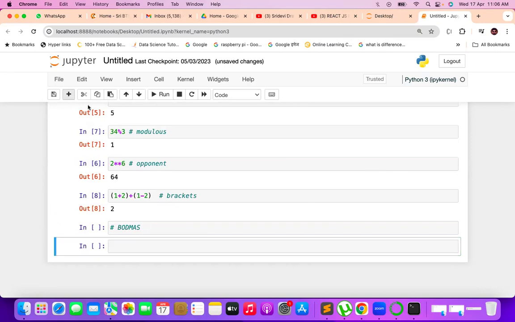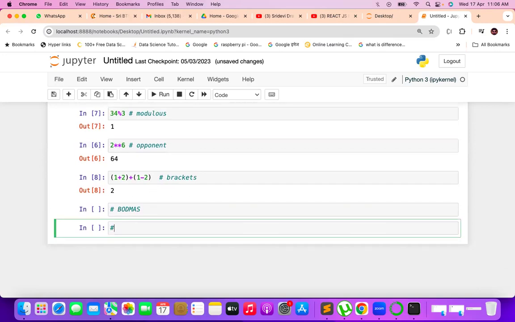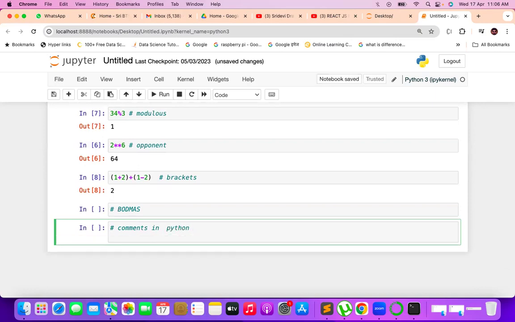Now, slowly, I'm entering into comments in Python. There are multiple ways you can provide comments. One way is single line comments.